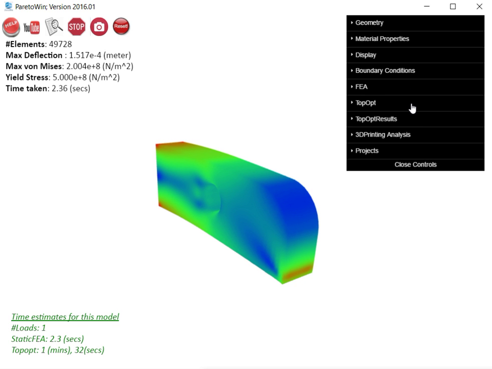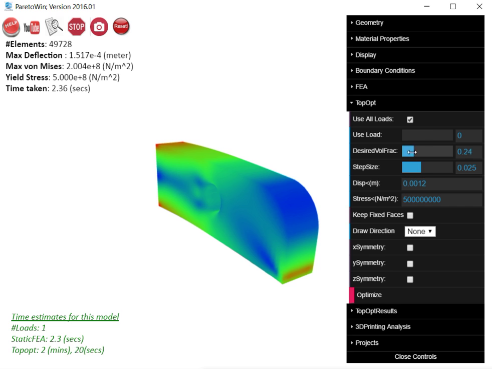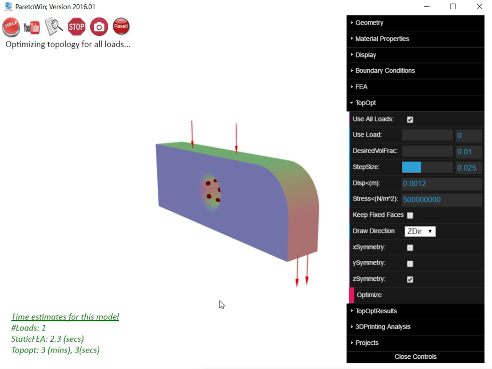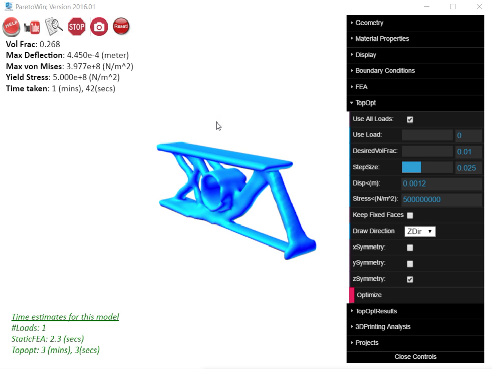For topology optimization, we will remove as much material as possible. We'd also like to impose a draw direction of Z, which essentially says do not have any cavities along the thickness direction. Also impose symmetry along the thickness direction. With those options, we'll optimize. And the optimization will take a little bit to complete. The optimization is complete, and you'll notice that it has met all the constraints that we imposed.